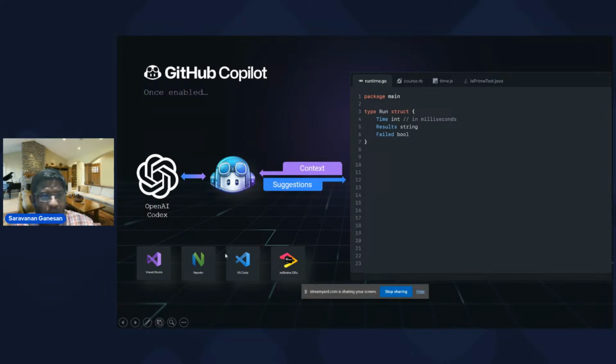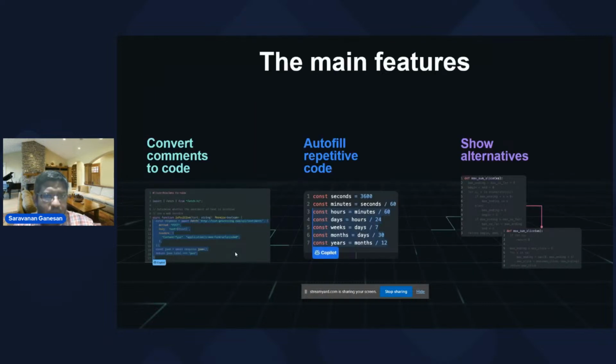So these are the IDEs where GitHub Copilot can be enabled, and you can make use of it for your collective programming work. Next we will be seeing some of the features like convert commands to code, autofill repetitive code, and show alternatives.